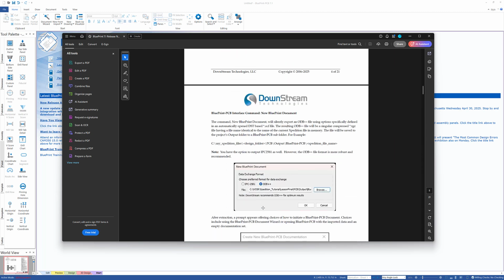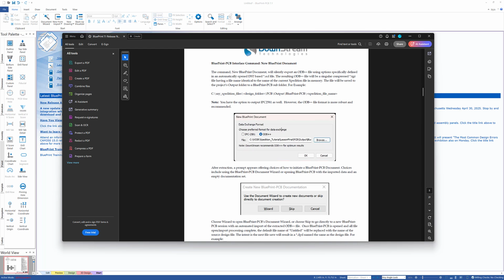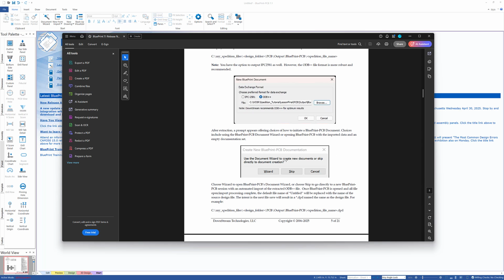You'll get a choice whether you want to use IPC 2581 or ODB, and then you'll also get the option to use a wizard, which is really just a quick way to get a document set out, or skip that and go straight to your templates that you've created, which you've customized. So if you're just starting out, you might try the wizard, but for the most part, people skip that and go straight into their existing document set.